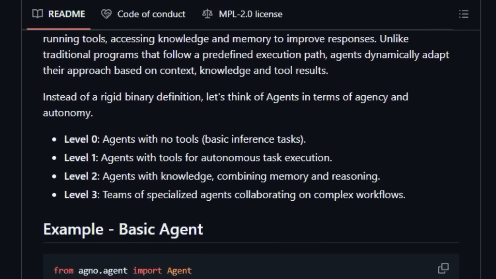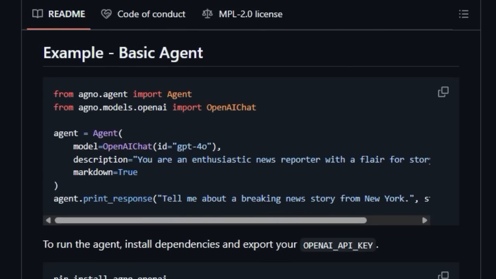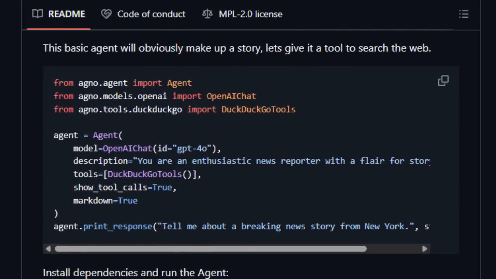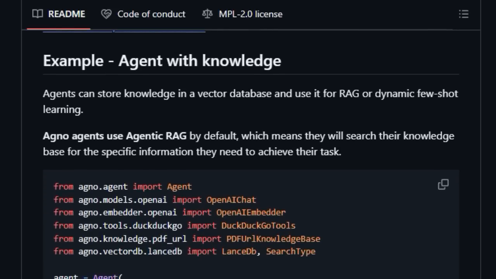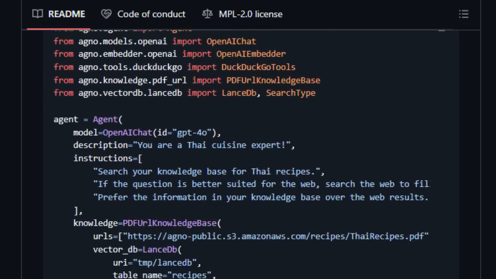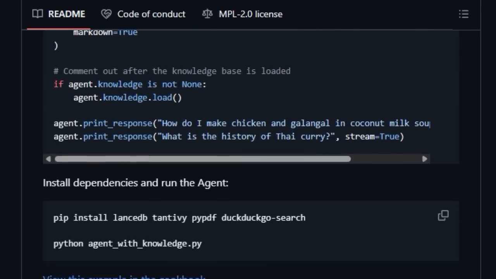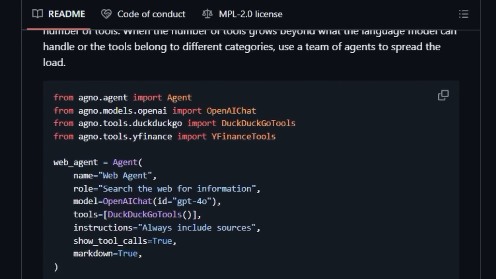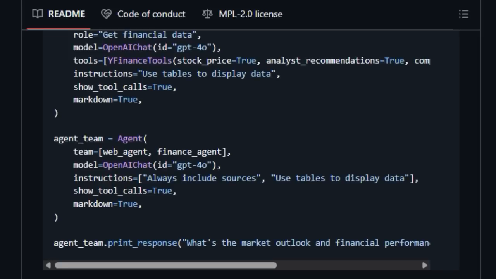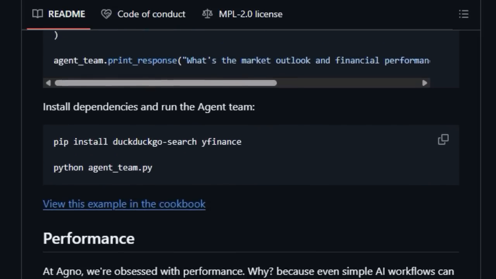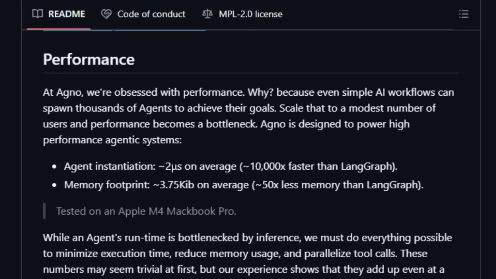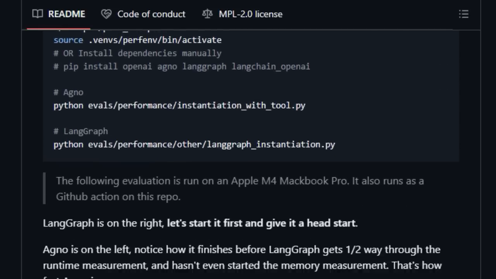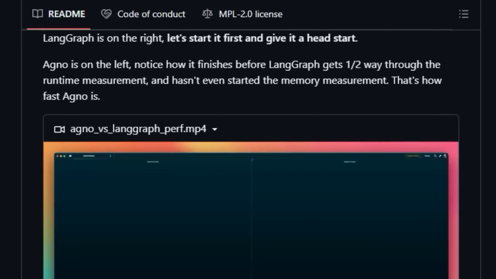Agno is incredibly lightning fast, boasting agent creation speeds that are around 10,000 times quicker than LangGraph, freeing you from unnecessary delays in development and deployment. This remarkable performance is coupled with an incredibly lightweight memory footprint, using approximately 50 times less memory than LangGraph, making it ideal for building highly scalable and cost-effective AI applications. Moreover, Agno champions true model agnosticism, empowering you to seamlessly integrate any language model from any provider, eliminating vendor lock-in and giving you ultimate flexibility.